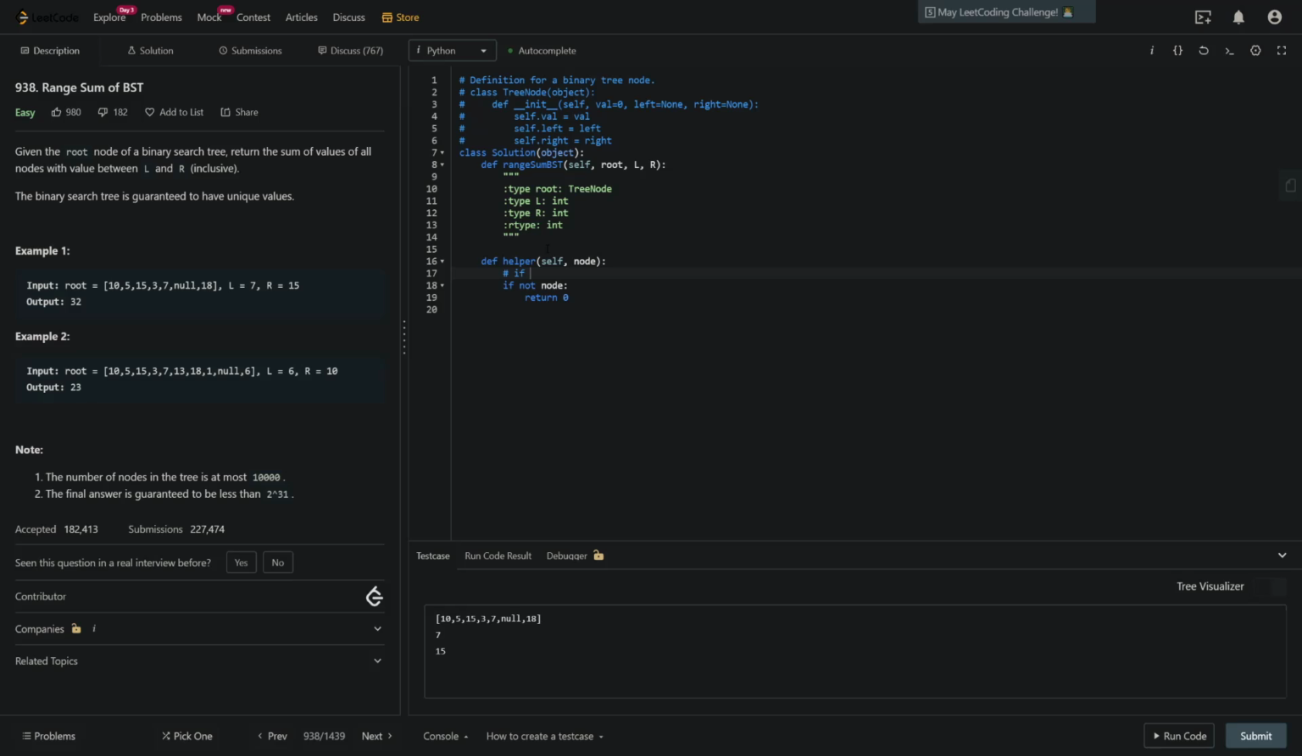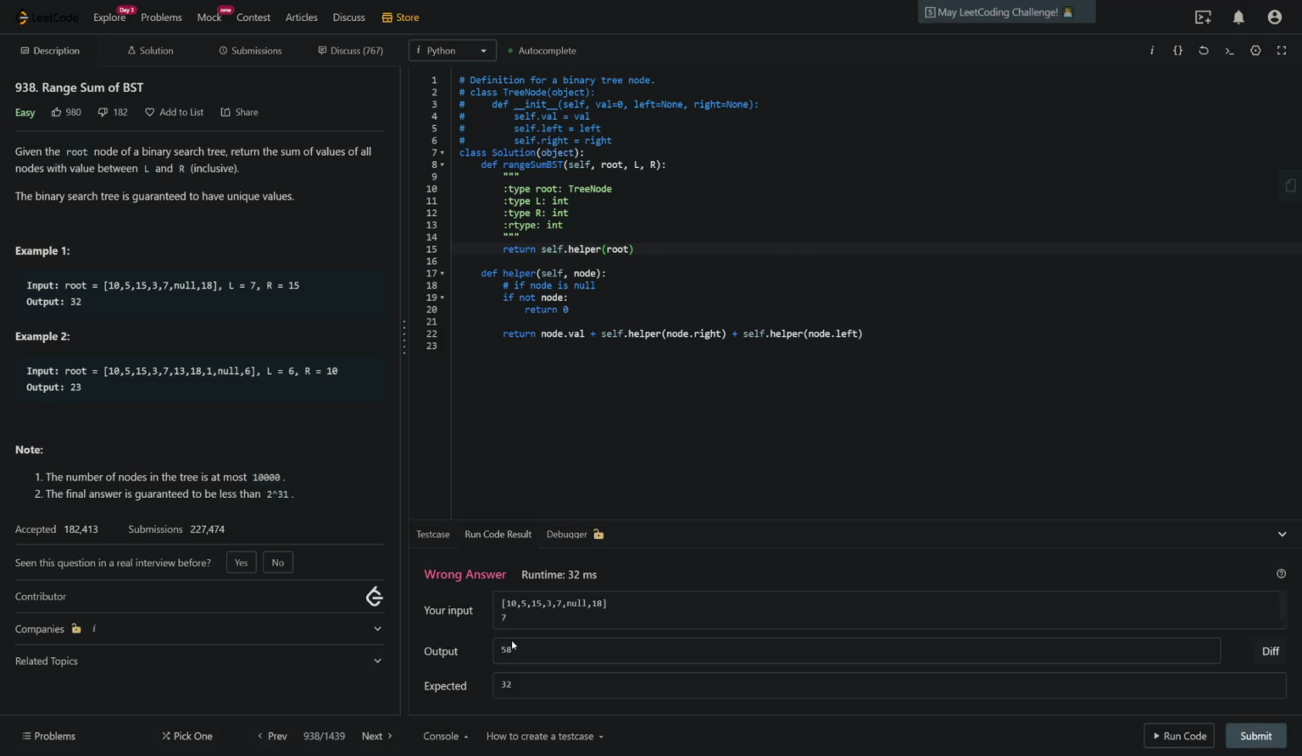This means if node is null, then return 0, right? Otherwise, what I'm going to do is node.val plus self.helper(node.right) plus self.helper(node.left). Okay, this literally is the solution. So how am I going to use it? I'm just going to call it, and that's it: self.helper of root. Run code, and as you can see, it finds every node and then sums it.